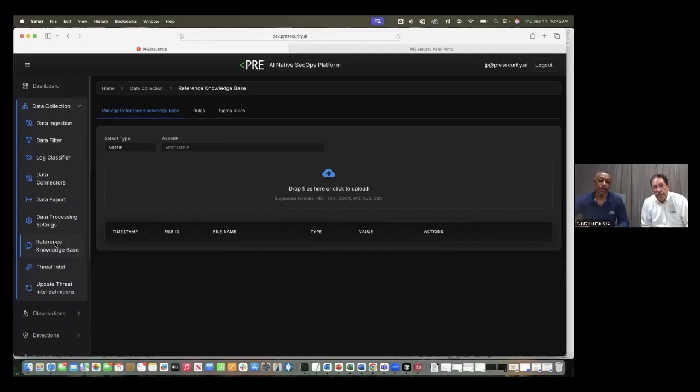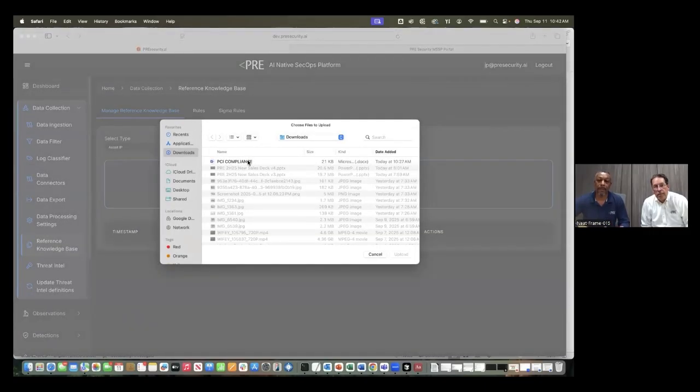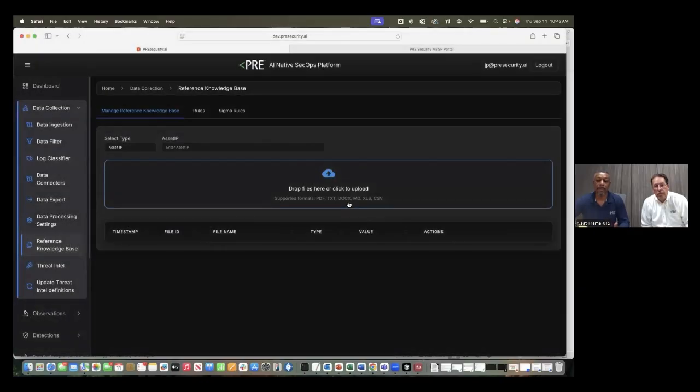And this is called our reference knowledge base. Simply, you can come here and upload content. For example, you might want to have a PCI compliance document or some other regulatory document, maybe that's specific to the organization or the country where you're deploying the solution. You would simply upload that document here. And once you've done that, you've trained the large language model on data that's specific to you in your environment. And that data will be used going forward to make detections and predictions.